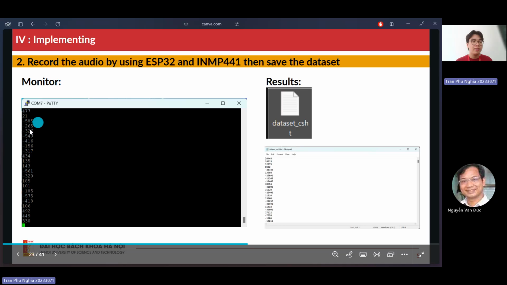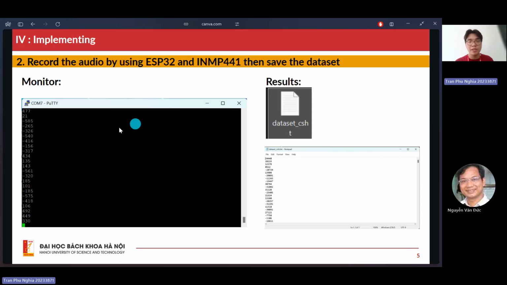Then the monitor will show the signal that is received from the INMP441. The result is automatically saved to this file as you set up previously.